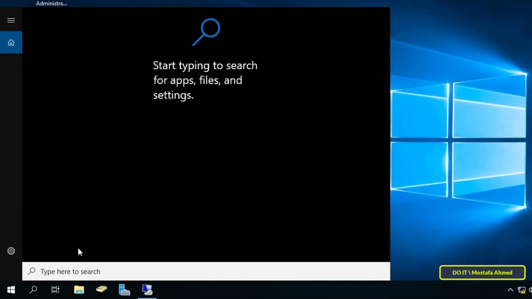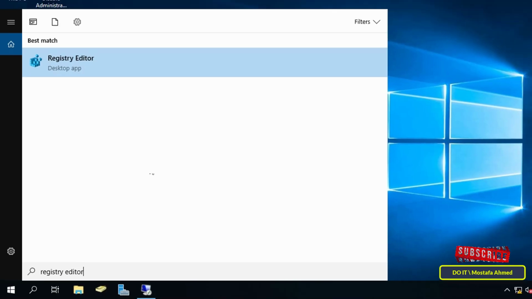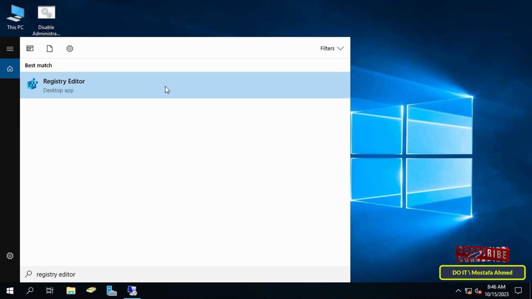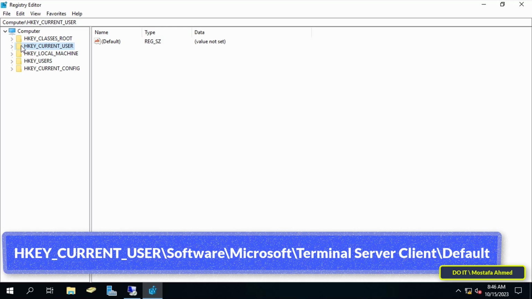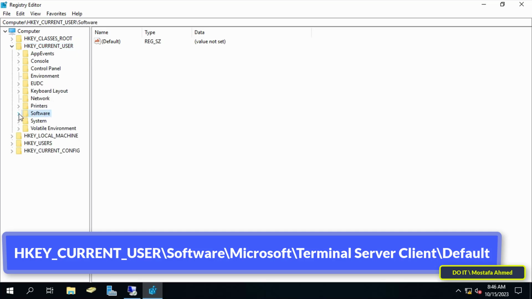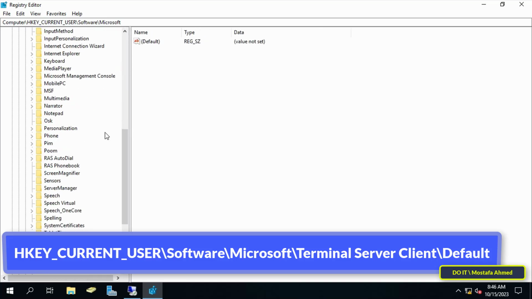If you want to delete this saved IP, you must first open the Registry Editor tool. Click on the Search tab in the taskbar, and type Registry Editor. Then, click on Registry Editor tool from the search results. And then from the left side, open or access the path that appears in front of you on the screen. I will leave this path for you in the description of the video, to make it easier for you to access it.